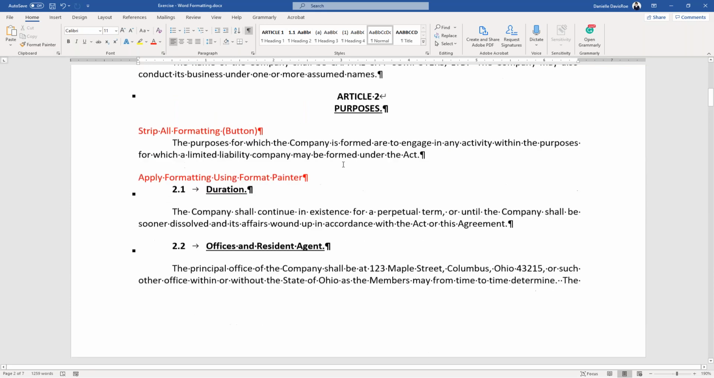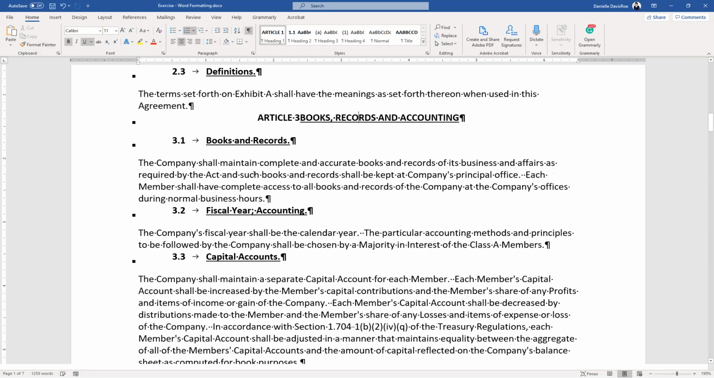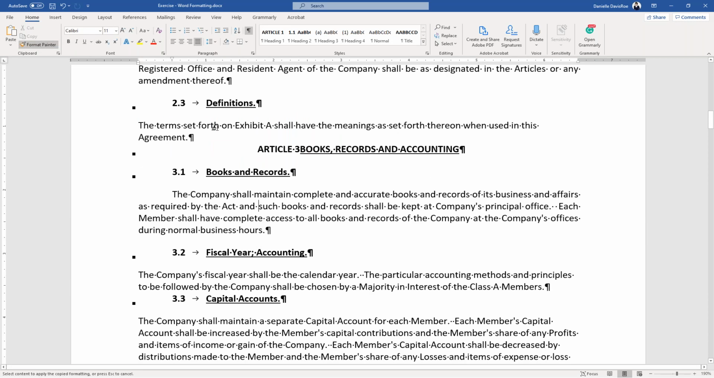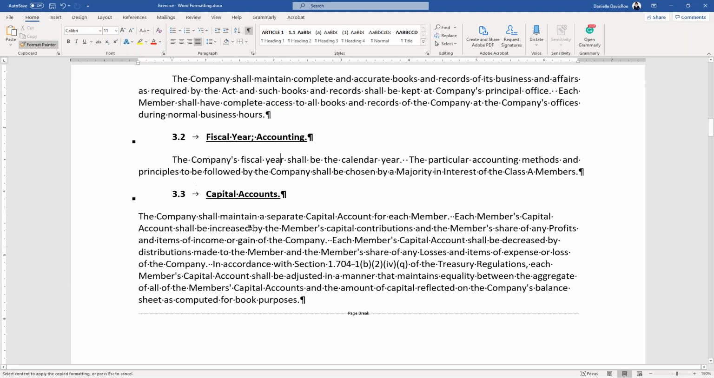All right, books, records, and accounting probably needs to match Article 2. Click up here, click on the Format Painter, click down here, that'll apply. Come back up here, double click the Format Painter, click on all of these paragraphs here, make sure I've got all of them set up the way I need.